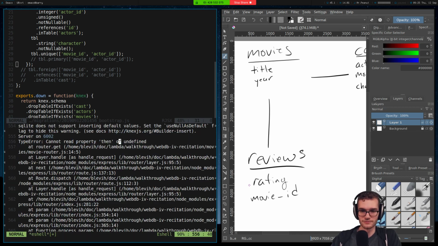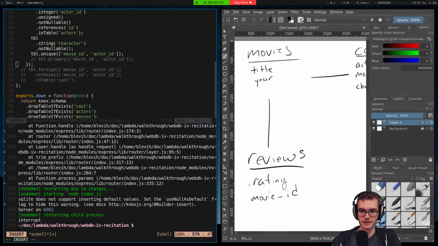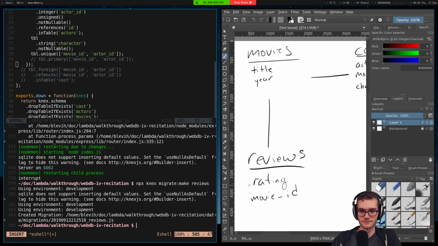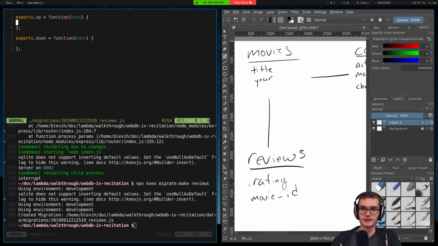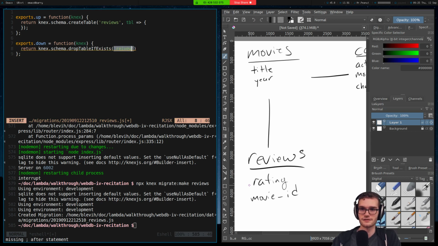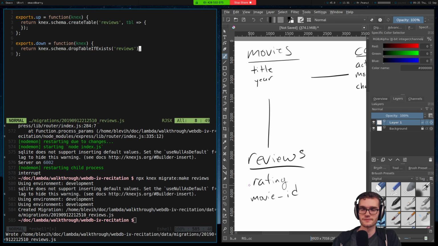So I'm going to open up my terminal. I'm going to kill the server for a minute, and then I'm going to run npx next migrate make reviews. And that's going to make another migration file for us called reviews, and I'm going to write my migrations here. So we are going to return next.schema.createTable, and then in here we're going to make a table called reviews. It's going to get our table as an argument, and I'm going to write the down schema real fast, which is going to be a next.schema.dropTableIfExists for reviews, and there we are.